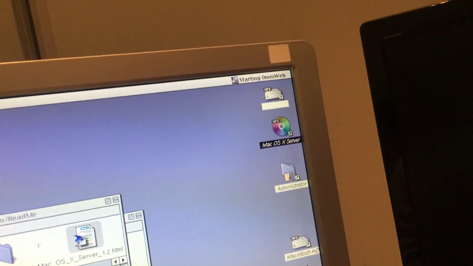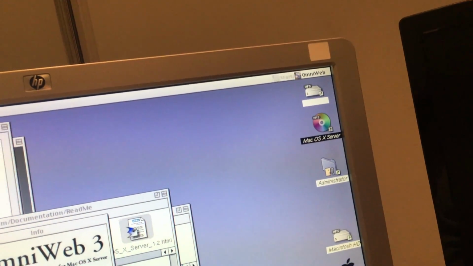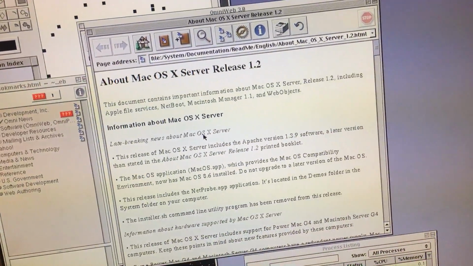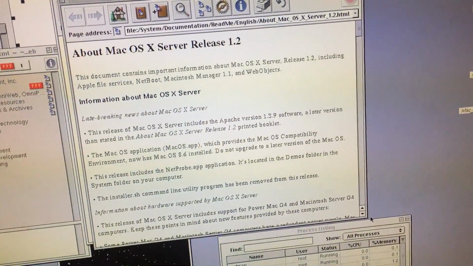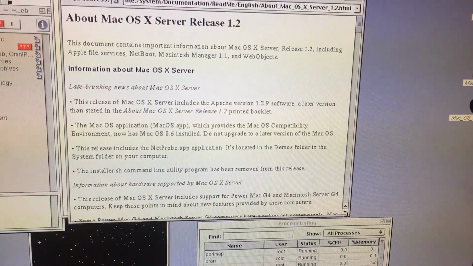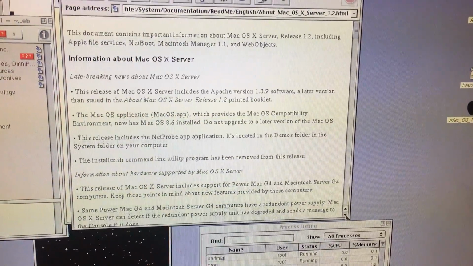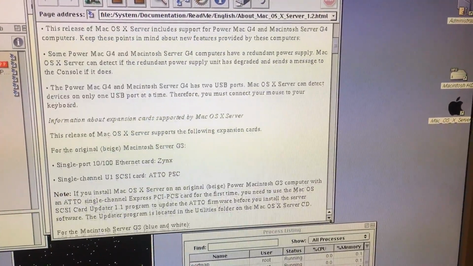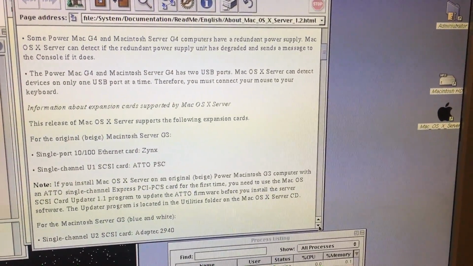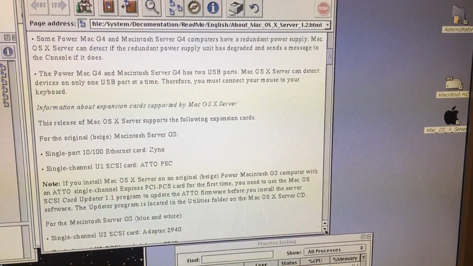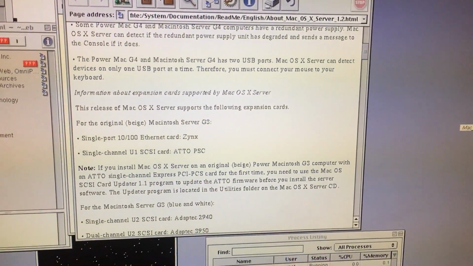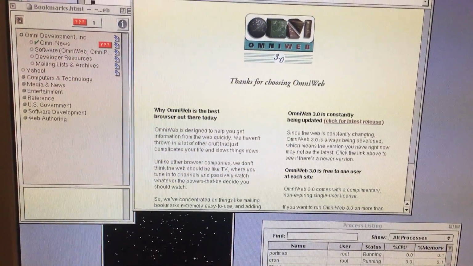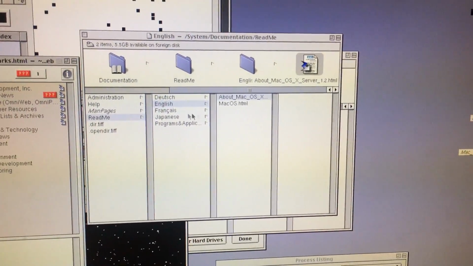Now, the internet browser that they use, I think, is OmniWeb, which is being opened right now. It's a web navigator, and it just gives you advice. And yes, it is Mac OS 8.6, and this version of Mac OS X Server does include Power Mac G4 support. So unfortunately, it only detects one USB port at a time. And OmniWeb was before Internet Explorer became a thing in macOS.